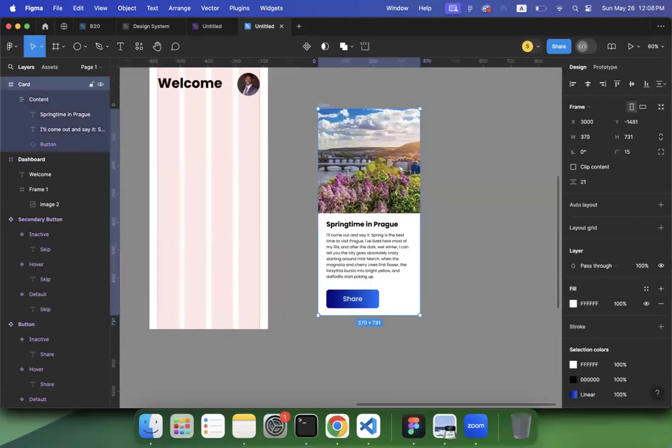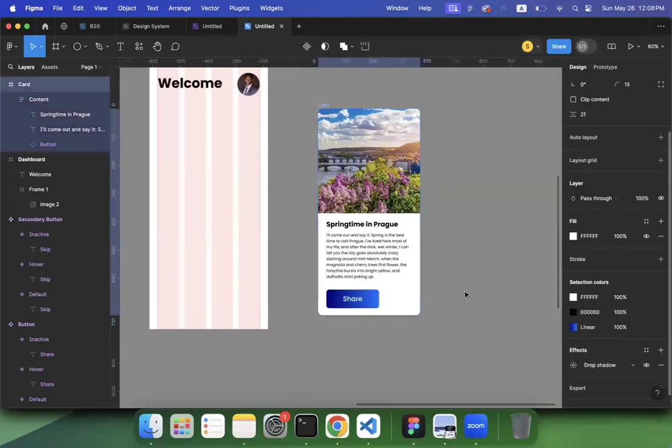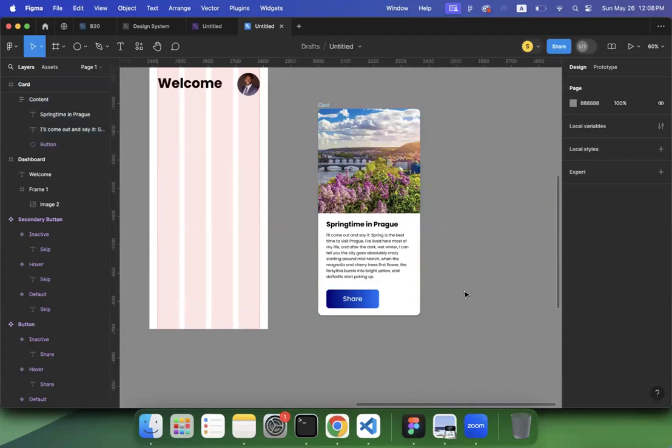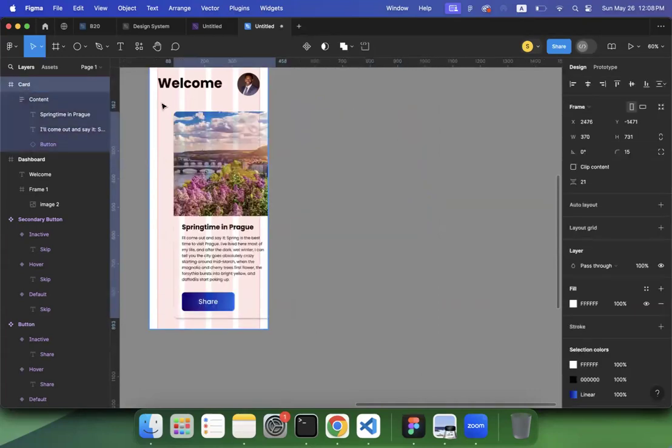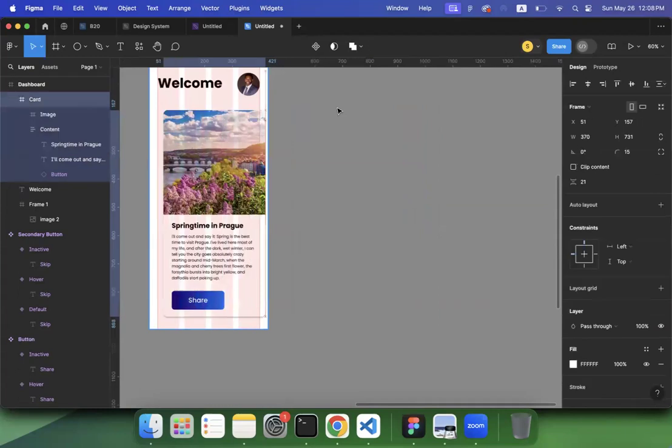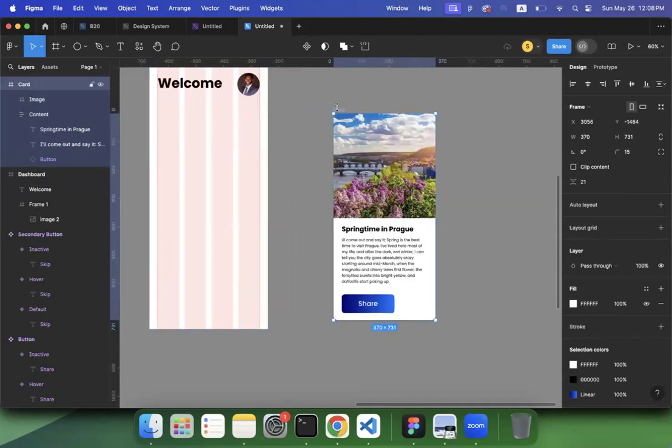Let's add some drop shadow as well. So it will look like this. Now I want this card to be inside my design like this. And there's a slider as well. So let's talk about how to create this slider.